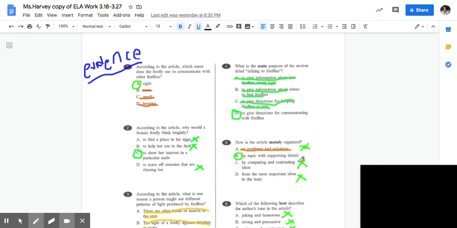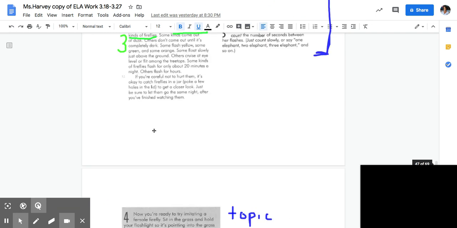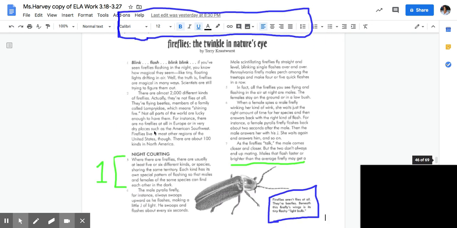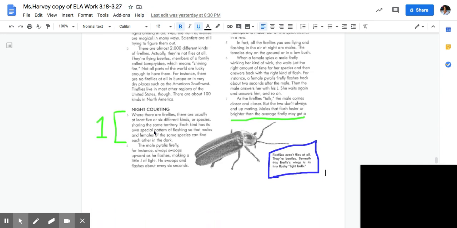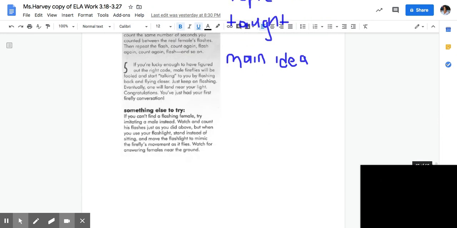C, by comparing and contrasting ideas. Again, we weren't annotating for that, and the author was never comparing and contrasting ideas. The text was simply about fireflies. From the most important ideas to the least. No part of the text was more important than another part. It was all important information helping to teach us about fireflies and how they communicate.